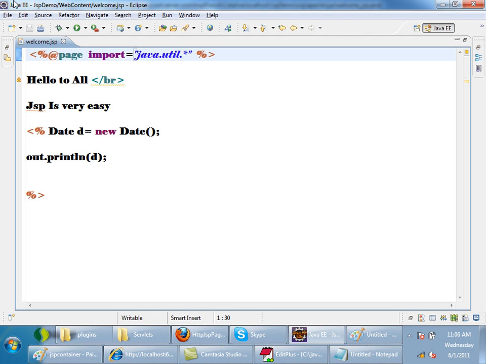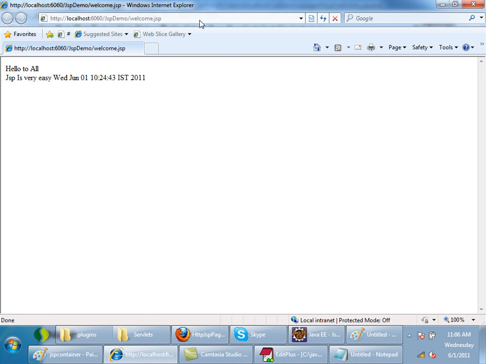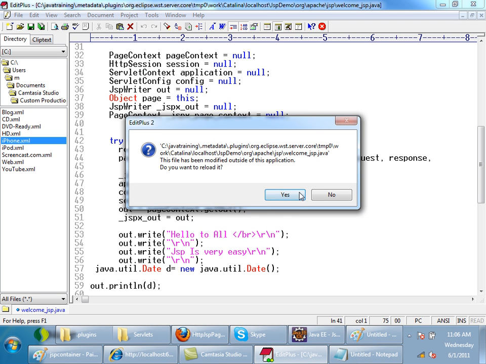Here now the error is also gone. Previously it was showing an error before I wrote this import statement. Now the error is gone. Now I will just refresh the JSP page. Output is the same, but let us see the translation. Yeah, the file has been modified.